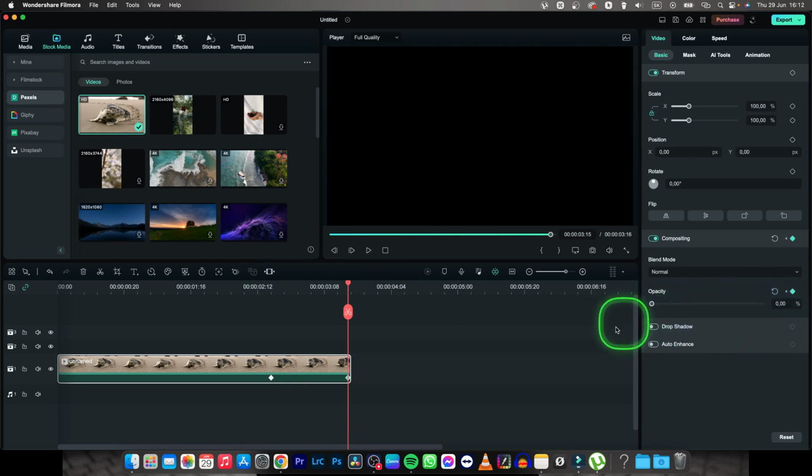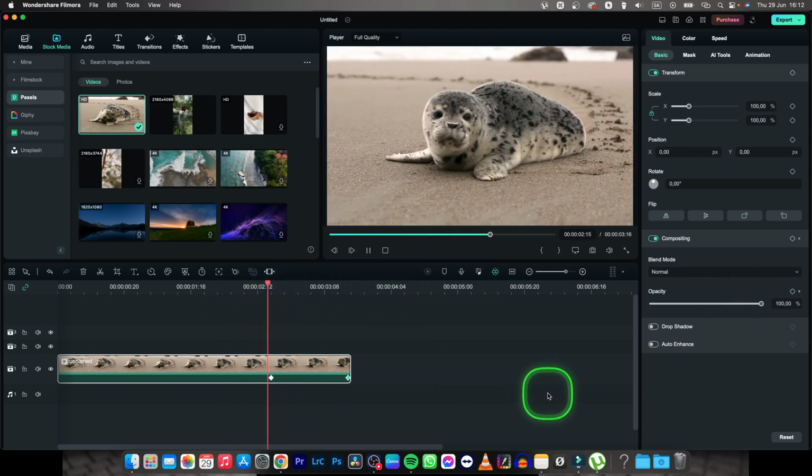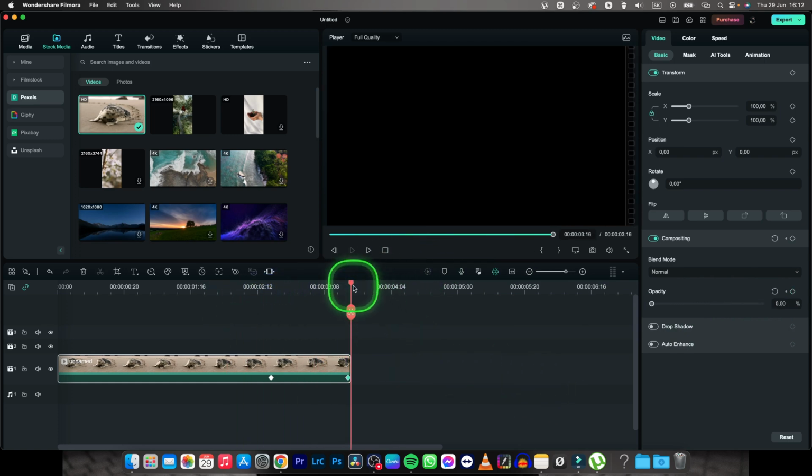Then move your playhead where you want fade to black to end, and move your opacity all the way to the 0. And now this point has appeared, and that means that in this point the opacity will be 0%. Now as I play it back, you can see it is fading to black.